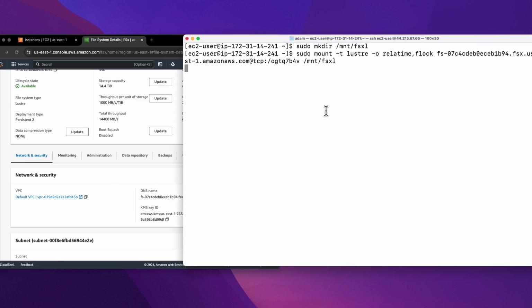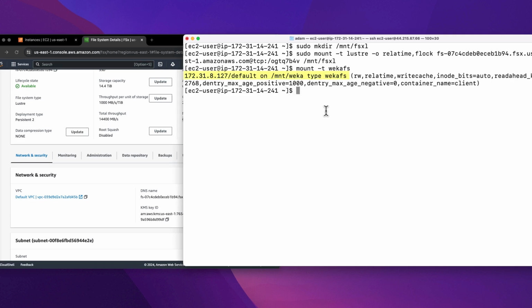Now that both WEKA and Lustre are mounted to our client, let's go ahead and list the mounts so we can see each of them side by side. We see here WEKA is mounted to our local /mnt/weka path, mount type wekafs. Here, Lustre is mounted to /mnt/fsxl, mount type lustre.